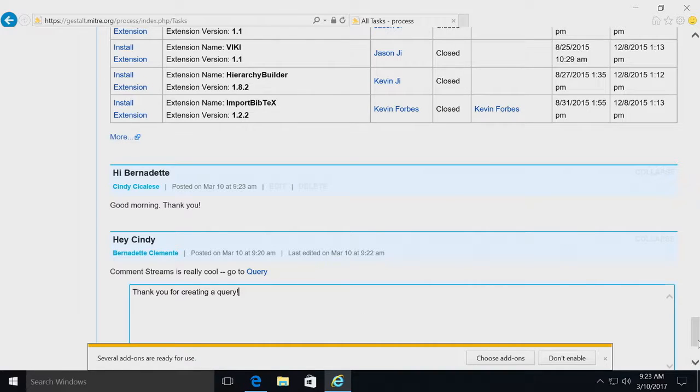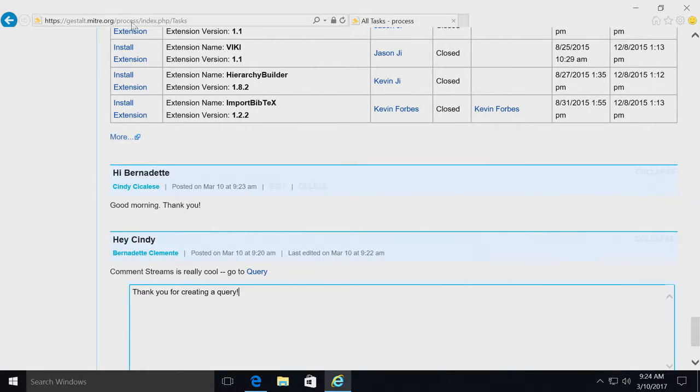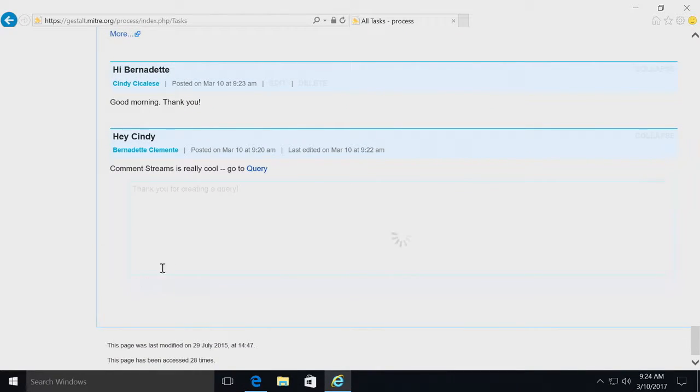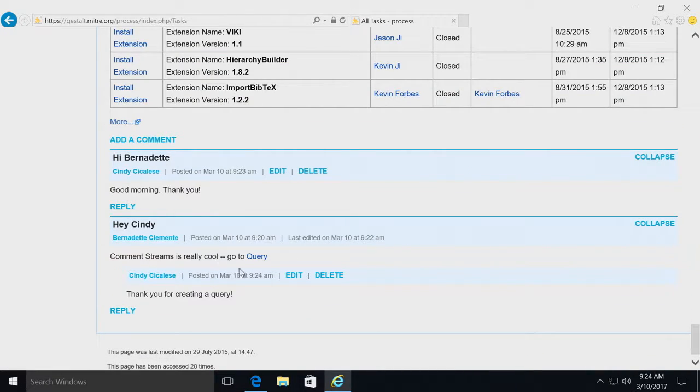Let me close this annoying thing at the bottom. Okay. So I can submit. So you can have one level of nesting of comments. You've got a top level comment, and then you can have multiple replies, but it doesn't nest deeper than just one level of replies.